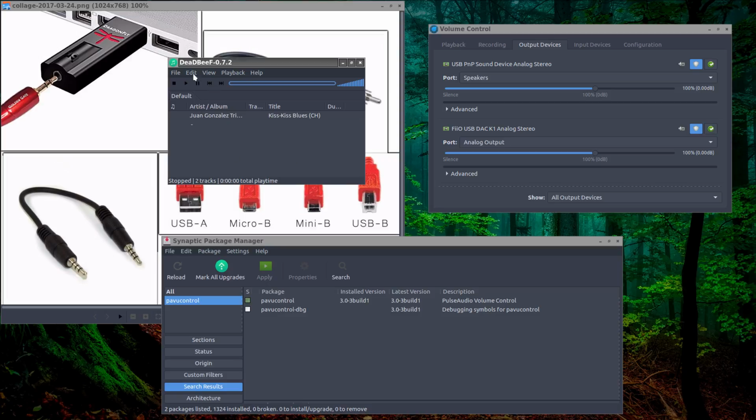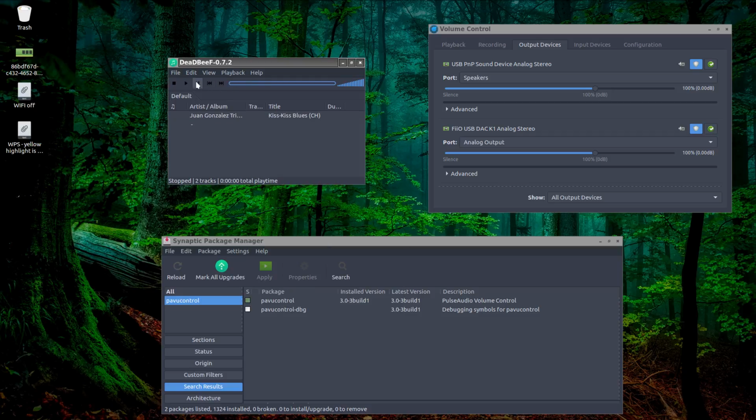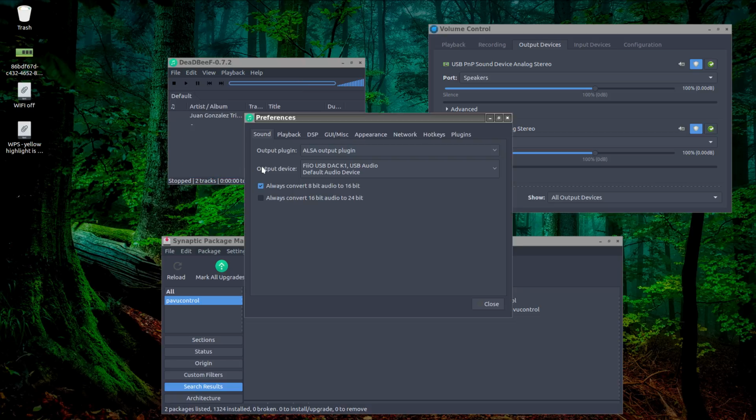But here you would go into Edit, click Preferences. Actually, let me close the background here for you first. Okay, so go to Edit, Preferences. First thing you want to see is under the first tab, Output Plugin. It probably won't show ALSA connected. It'll show Pulse as the default. And what you want to make sure is that ALSA is enabled. So look in the drop down, look for ALSA, enable that, click on it.